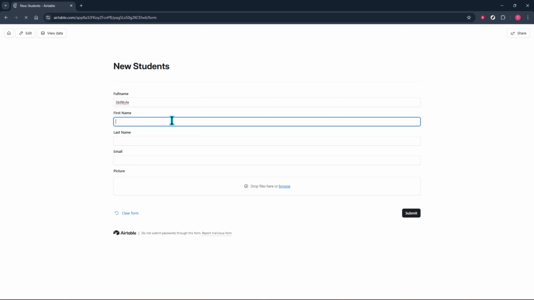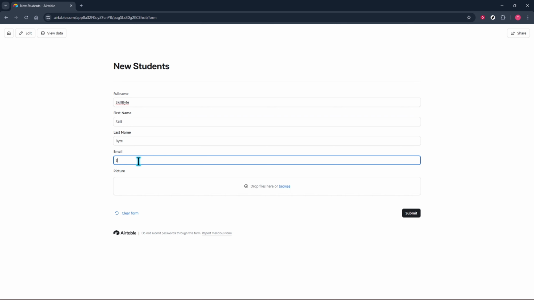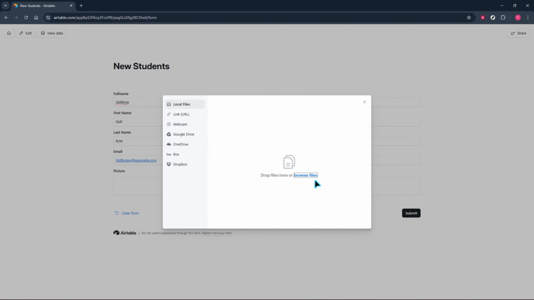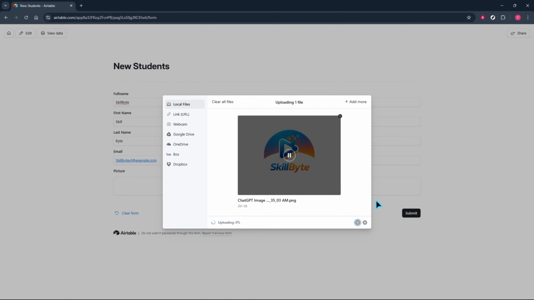In the live form, type a full name, then provide the first name and the last name in their respective fields. Add an email address, making sure it's valid. If your form includes an image field, choose Upload a Photo, click Browse Files, pick a file, and then confirm by selecting Upload one file. Keep file sizes reasonable and use common formats for best results.